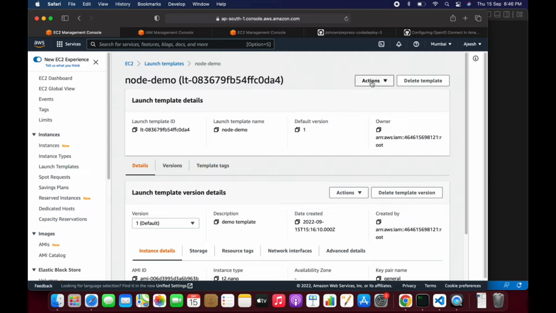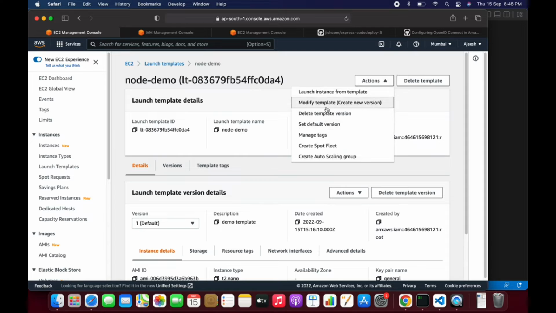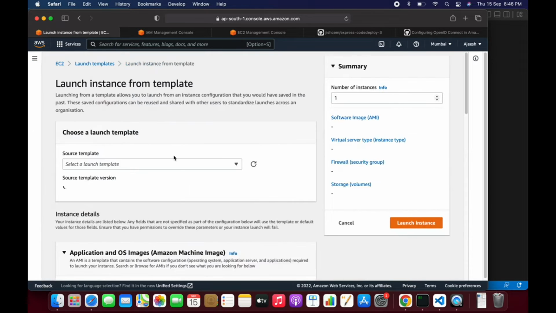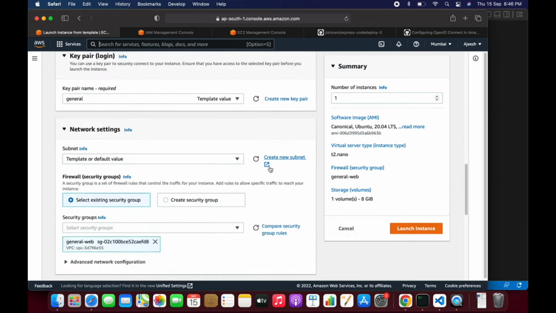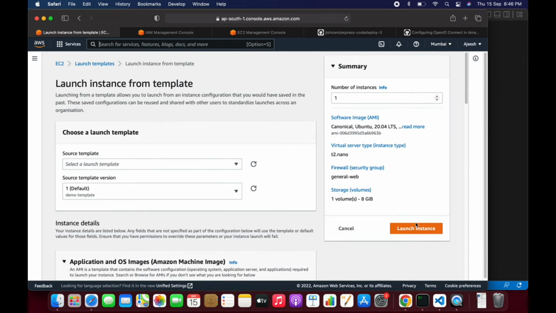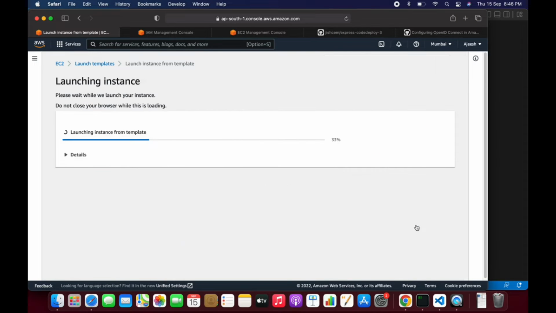But just to know that it is very easy to create an instance from the launch template. All we have to do is create the template, go to actions, and launch instance from template. We only have the one version that is selected by default. I'm not going to do anything here. I'm just going to click on launch instance from template.